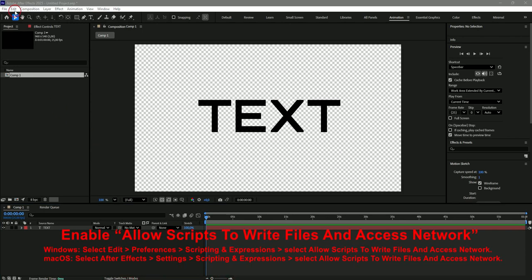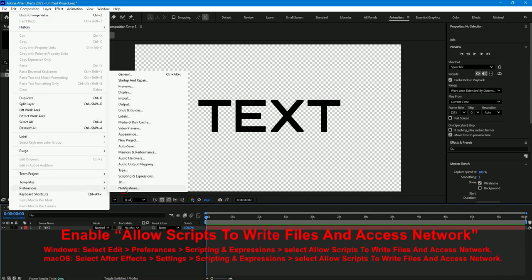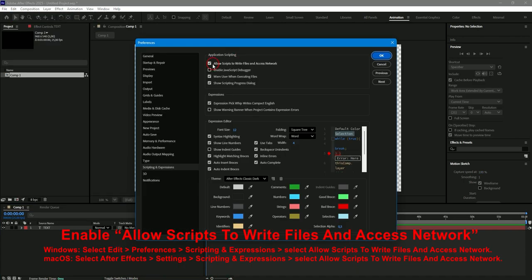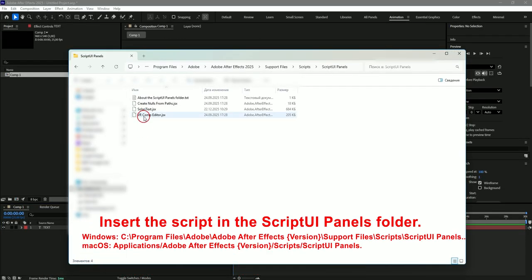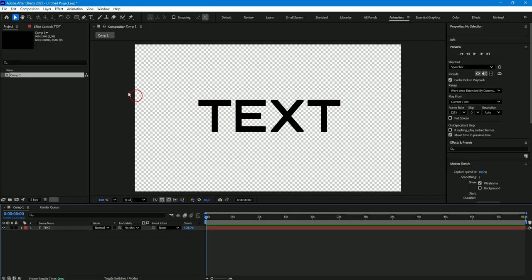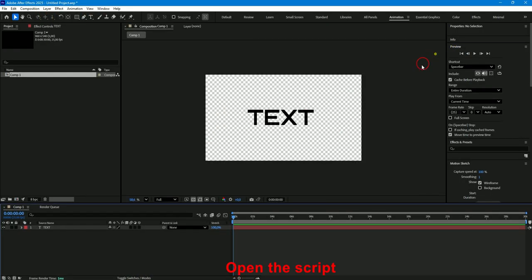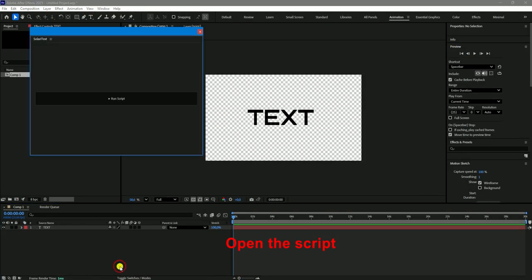Hello. First, enable Allow Scripts to Write Files and Access Network in Preferences, in the Scripting and Expressions section, and restart your AE. Then, insert the script in the ScriptUI Panels folder of your After Effects version and open the application. The script you can find at Window, and select the Text to 3D Flipboard script.